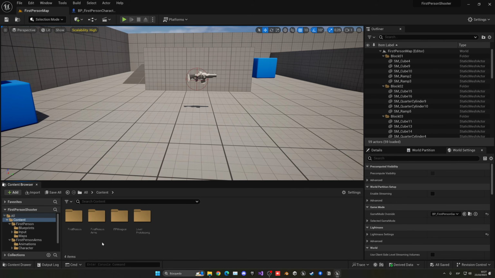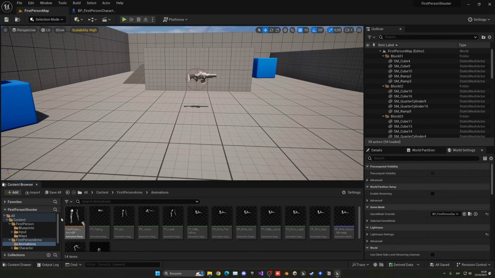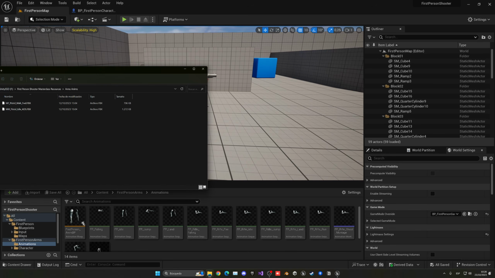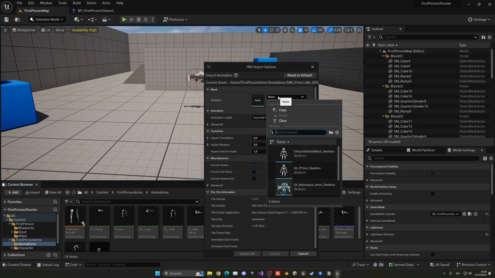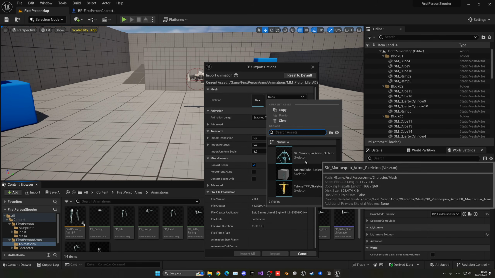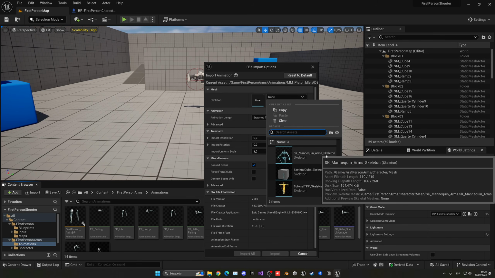So let's go into the first person arms folder, animations, and now what we can do is import the animations that I will be leaving in the description, which will be just two. Basically a pistol walk forward and an idle. So now let's drag them into this folder, and very important, let's select the SK mannequin arms skeleton.